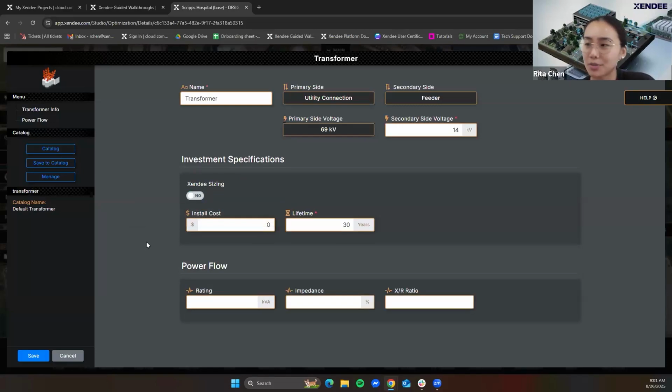For this specific transformer, I'm going to manually enter our inputs. And of course, you can enter any cost you want. This is just an example. For power flow, this is a pretty big transformer stepping down from the utility. So these are the values I'm putting in. And these values will impact the power flow calculations once we run an optimization.